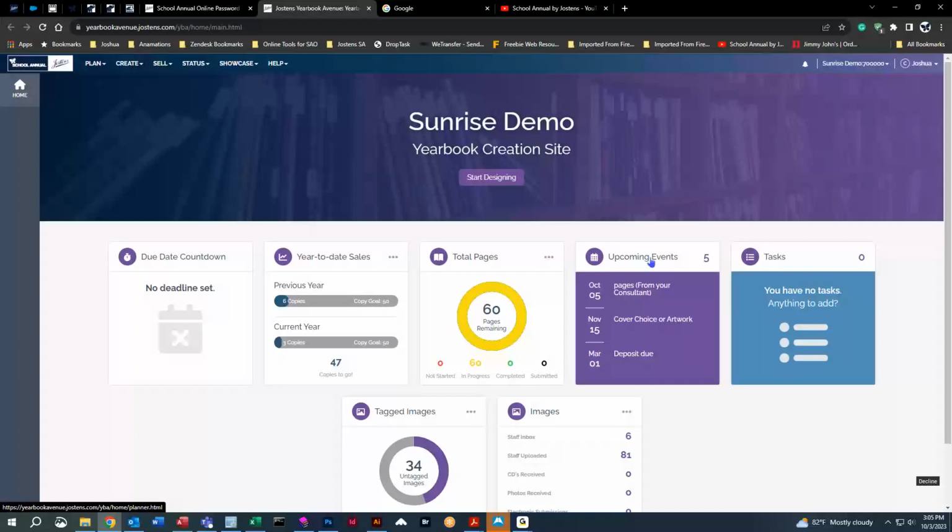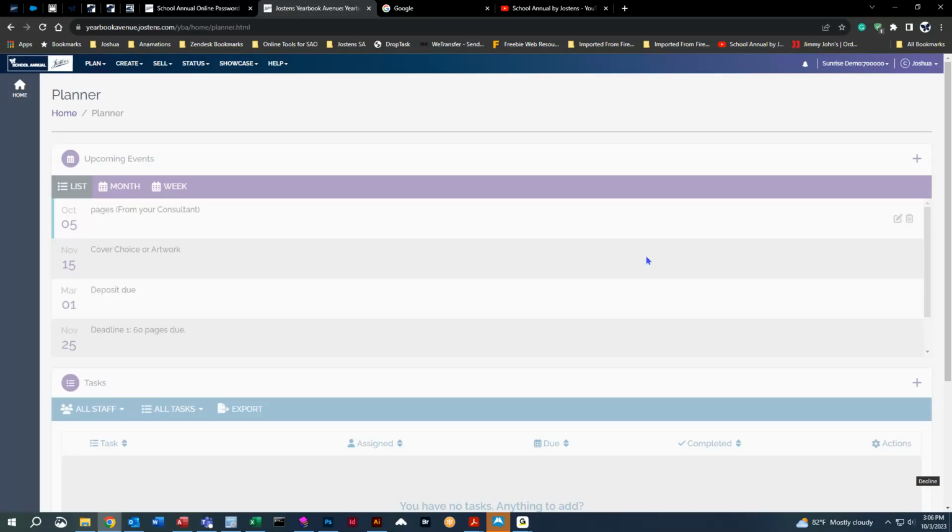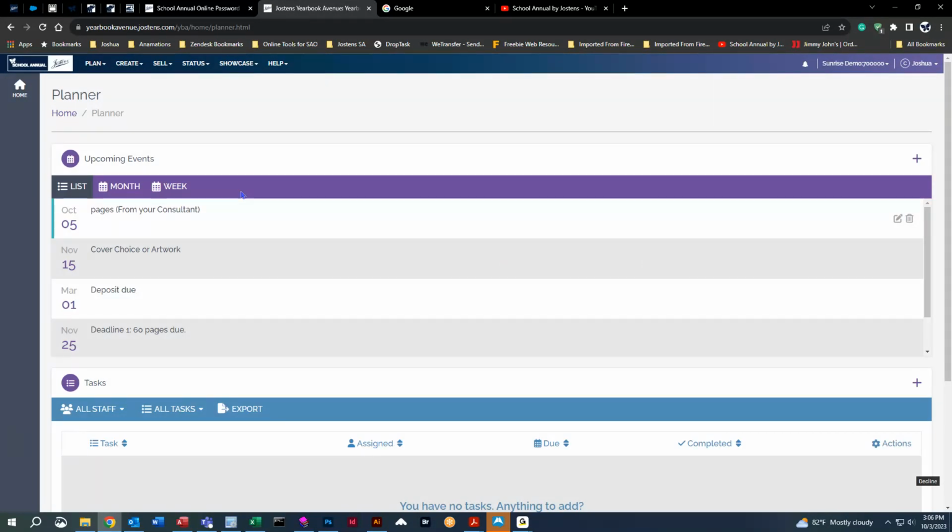Next is the upcoming events. Right here lets you know different things that are coming up. So we can actually add to this by clicking on the upcoming events. It will take us to a screen right here. So some of the things you can see, like I set this one up, like pages from the consultant. So you'll have some by default, like your cover choice artwork is due by a certain date, your deposit's due, maybe some of the pages are due by certain times or whatever.